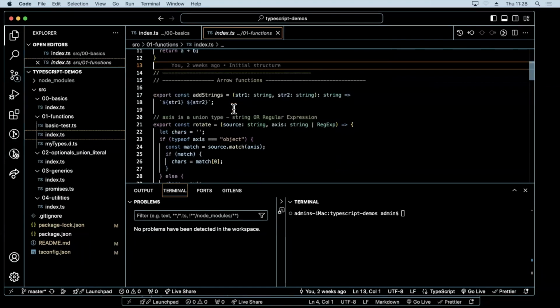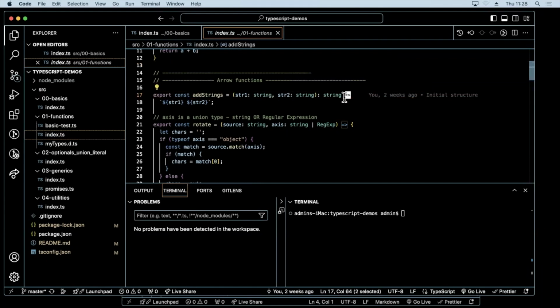Arrow functions you would have come across. So arrow functions were introduced into JavaScript in around 2015, 2016. And you know the arrow function syntax where we use this arrow symbol here between the parameters and the body of the function. And so I'm just showing you an example here of using type annotations on an arrow function. Yeah. So again, this is the return type, and that's consistent with what's being returned here.